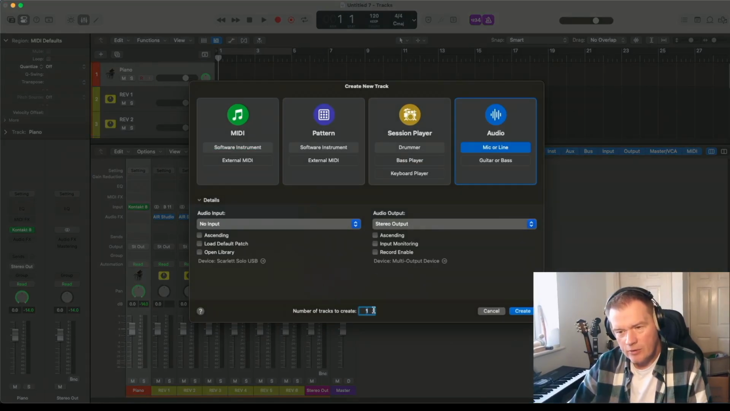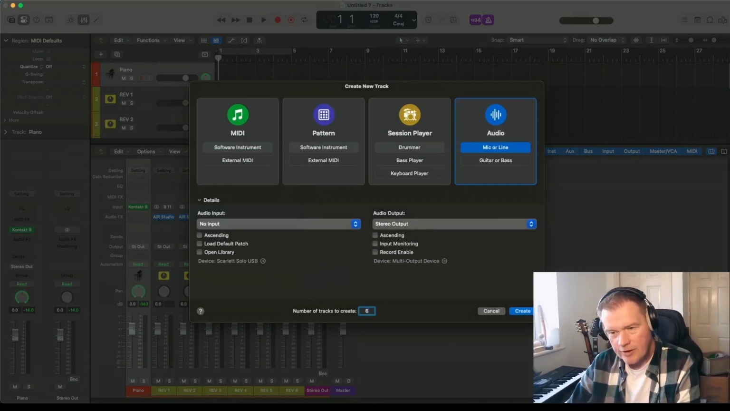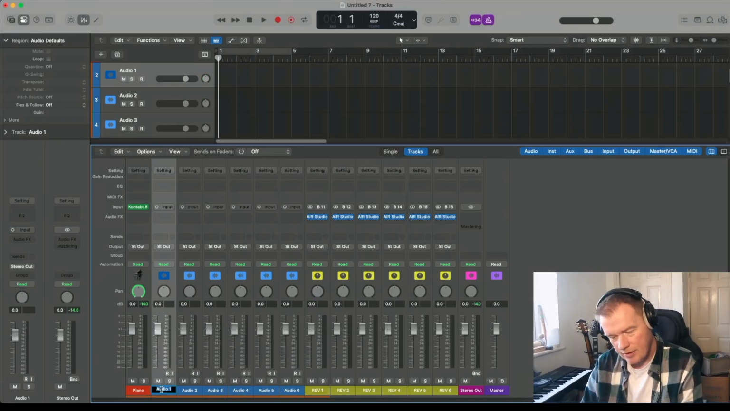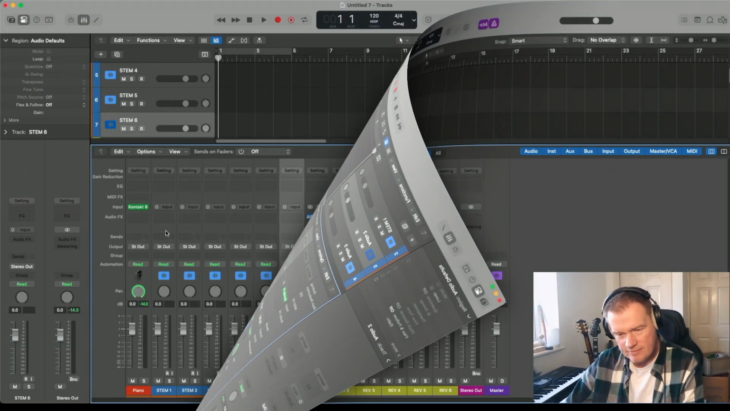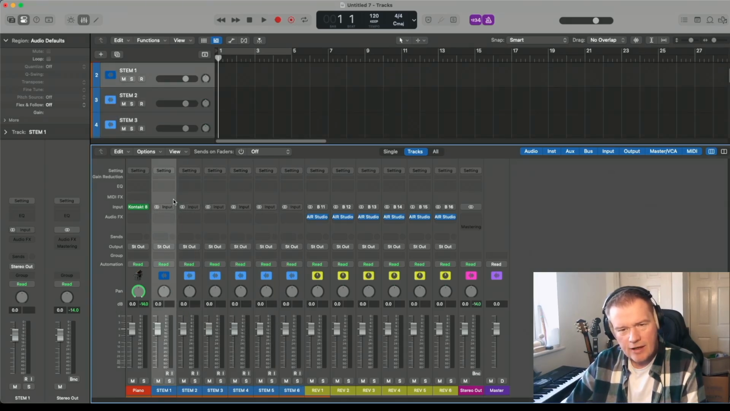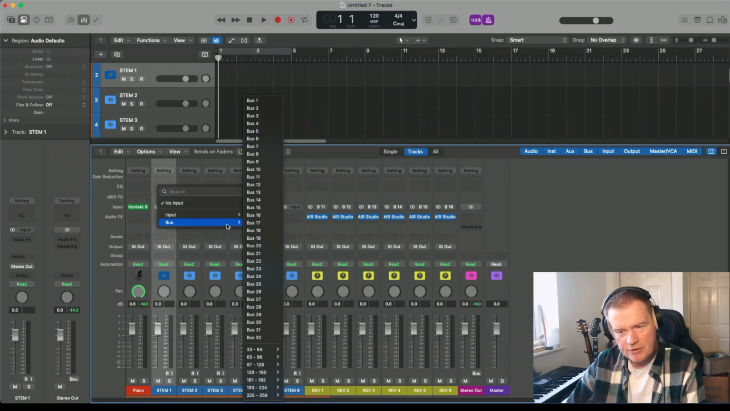So we're going to go for audio. We want 6 of them. There we go. And these are the stems. So I'm going to label them. I'll speed this up as well. Okay, next we're going to make sure we turn these into stereo tracks by just clicking the channel mode button when they're all selected. And these are going to have their own inputs as well. We're going to pick a bus number. Let's go with the 20s.